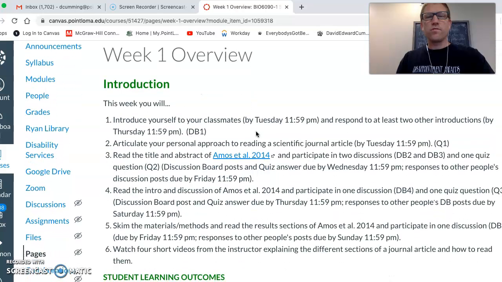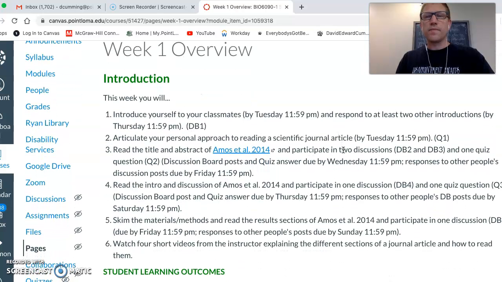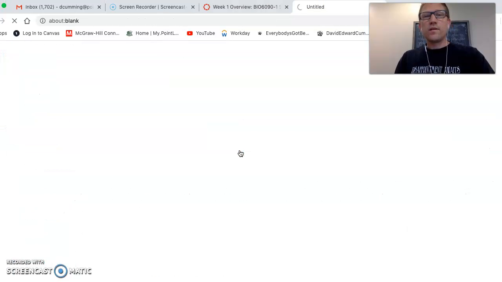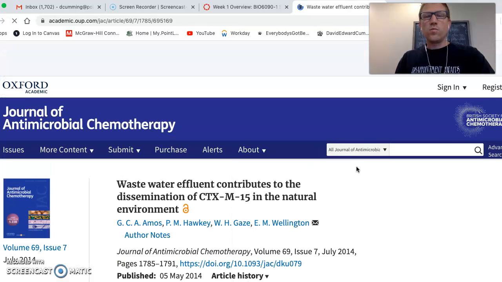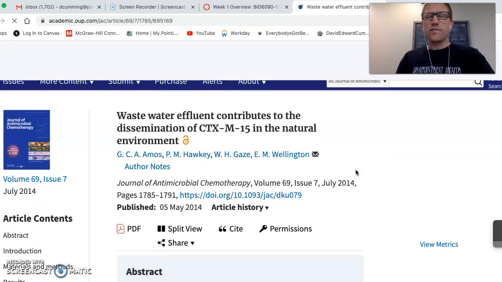This gives you an overview of pretty much what we just talked about, shows some due dates, quiz 1, discussion board number 4, etc. Here's where you're going to find a link to the paper. So if you click on the link to the first paper, we're going to use Amos et al. 2014 for the whole week. This is the paper we're in. It's a different paper every week.